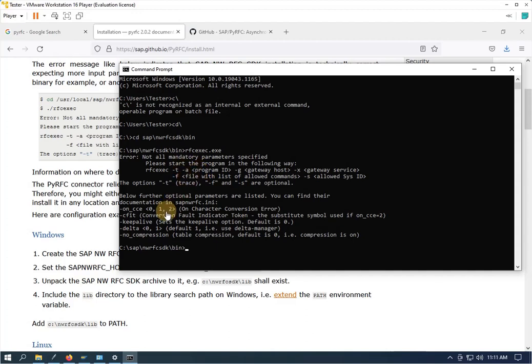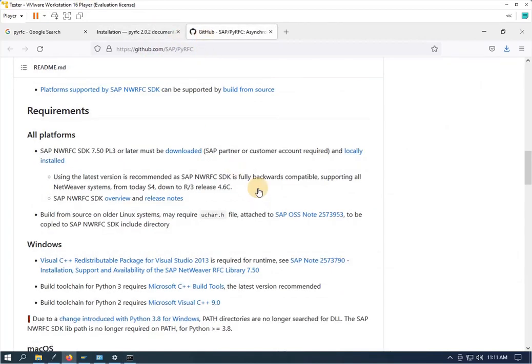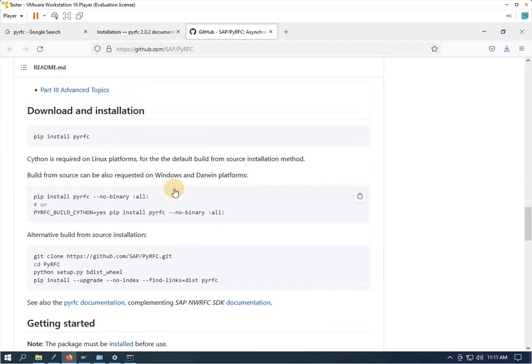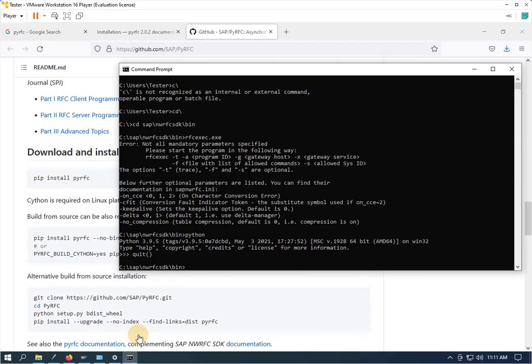That's good. We'll do a quick check here. I'm going to open Python. Nope, I'm going to quit Python because we still have to install the module, the PyRFC, and download and install. We're just going to do pip install PyRFC. Could it be simpler? Probably not.